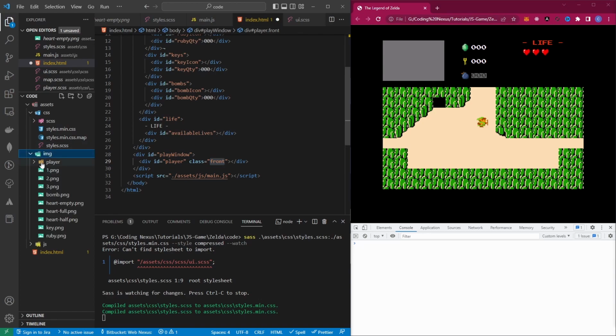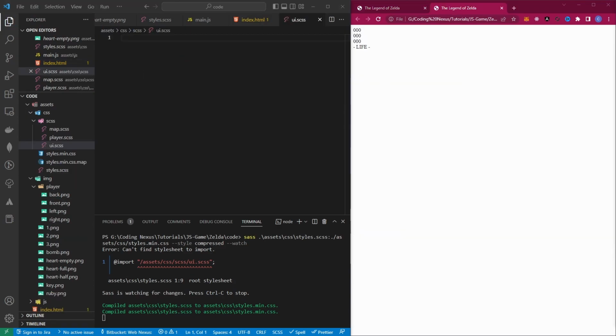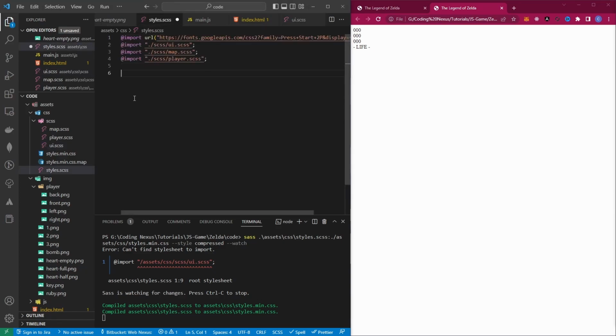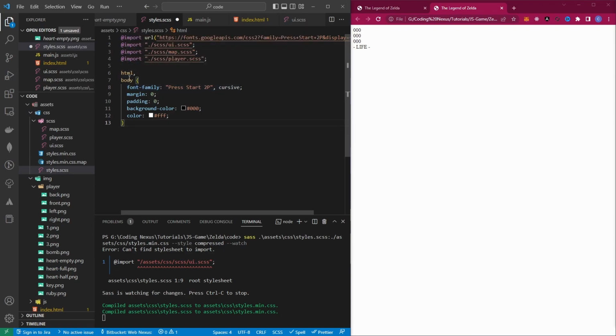This references the player front PNG, and we're going to update this class depending on which rotation we want the player to be in. Right, so let's hit save and run that file. As you can see, there's not a lot going on here, but we've got some base styles we can add to our styles.css file, and that is to set the font family for the entire body in HTML.